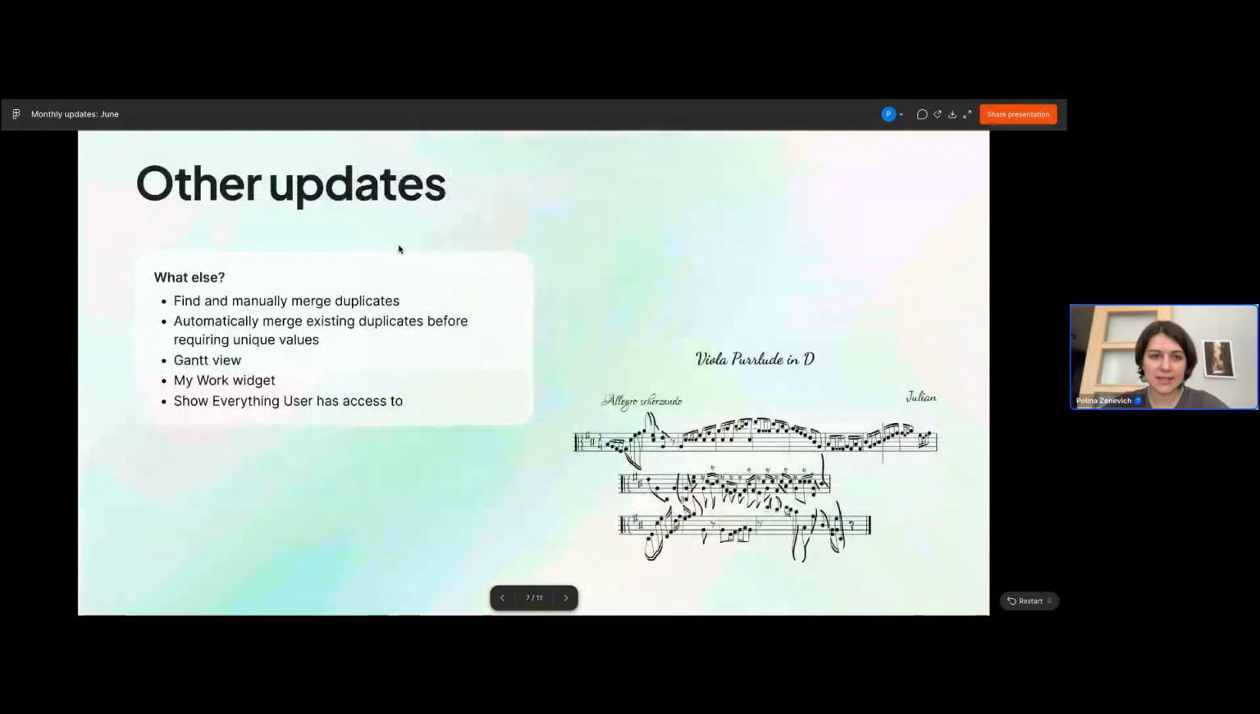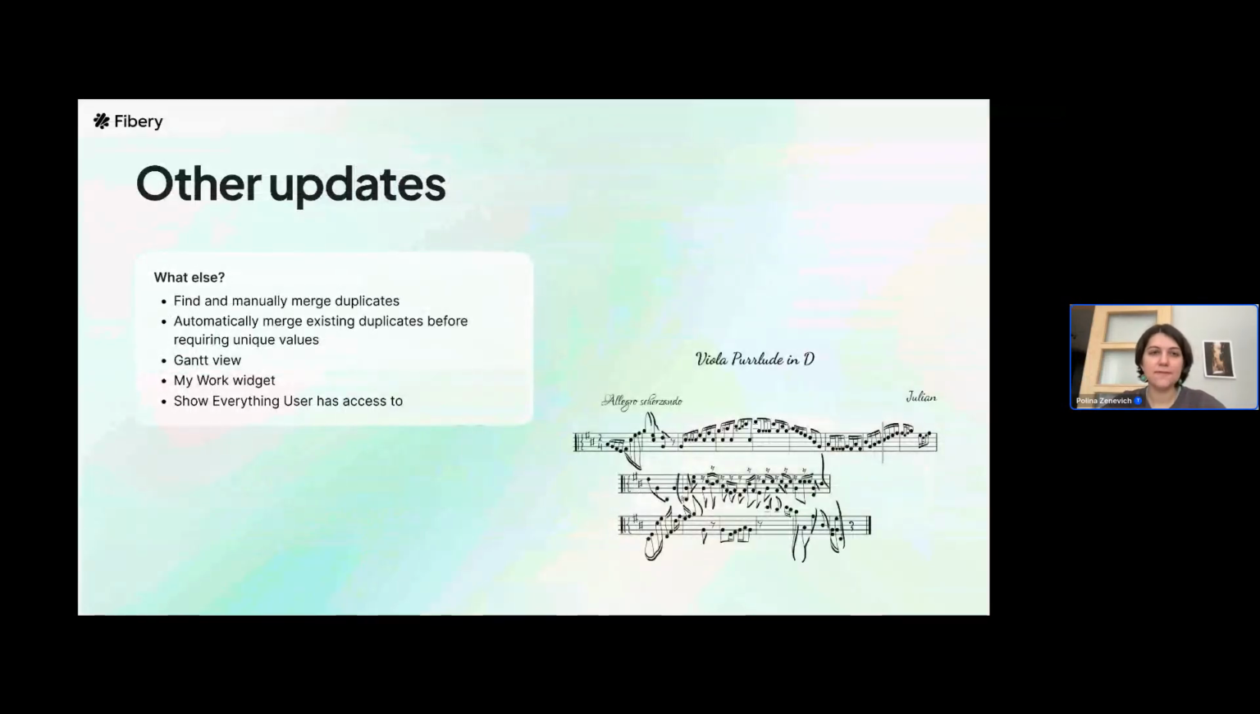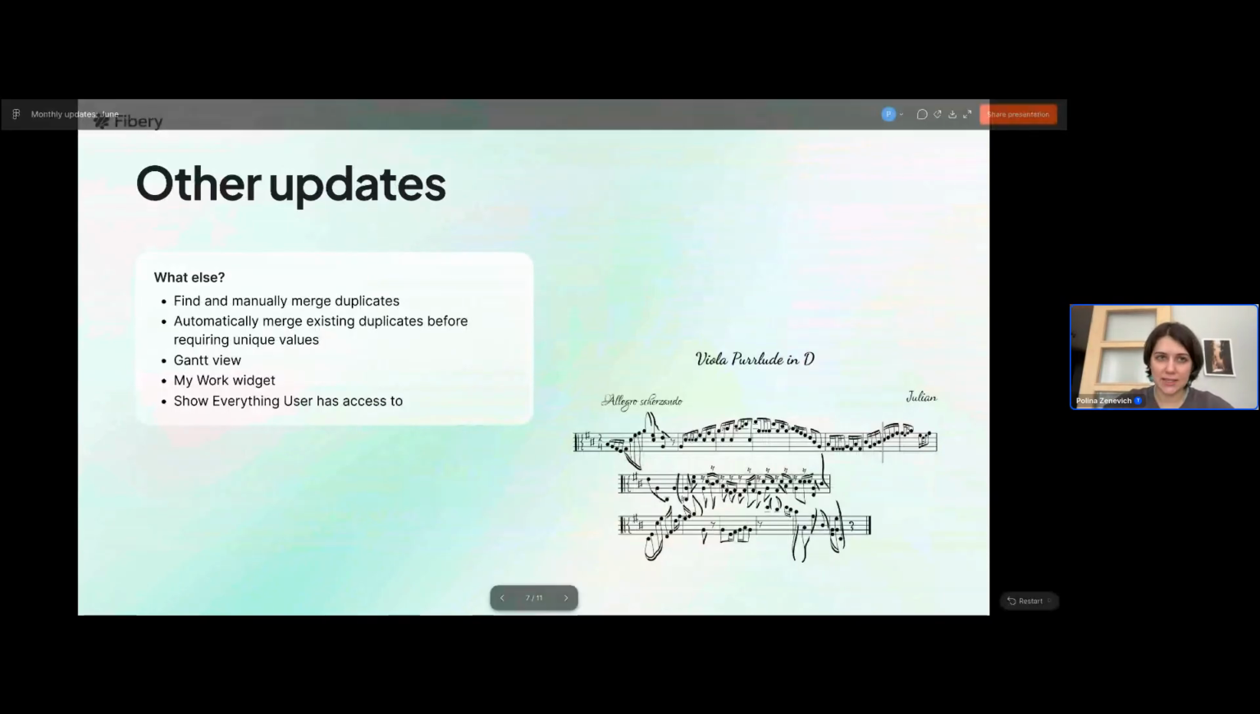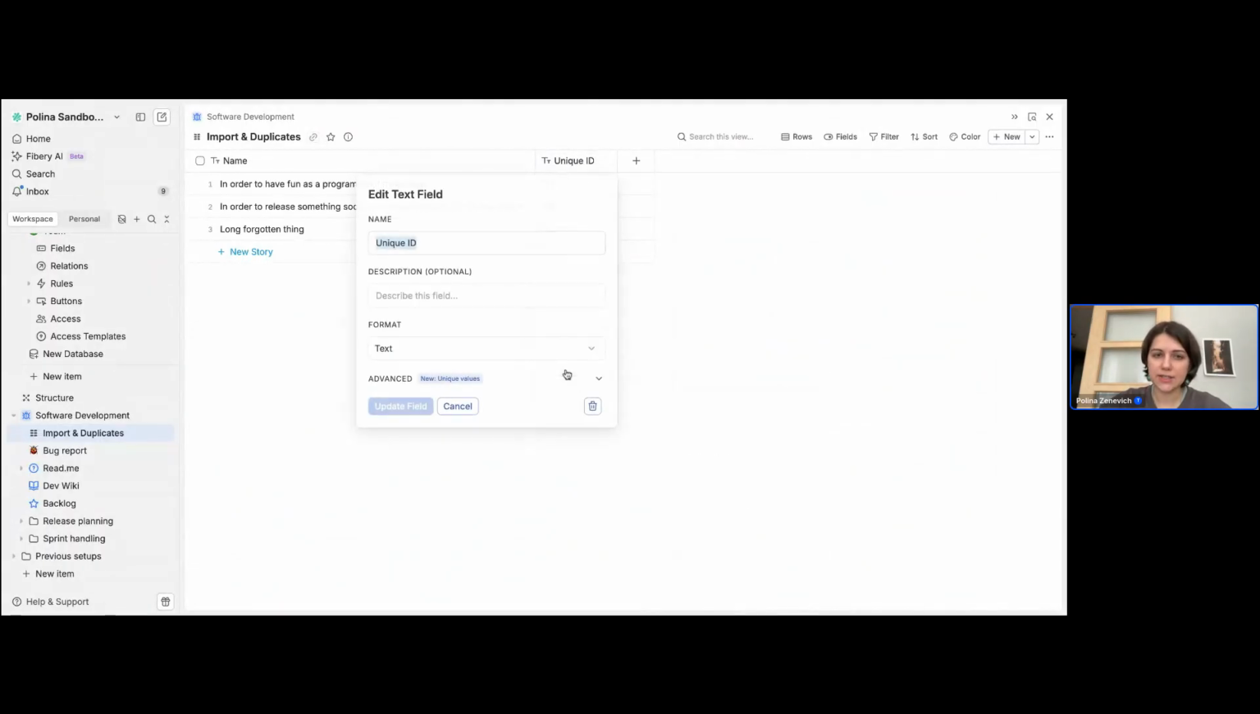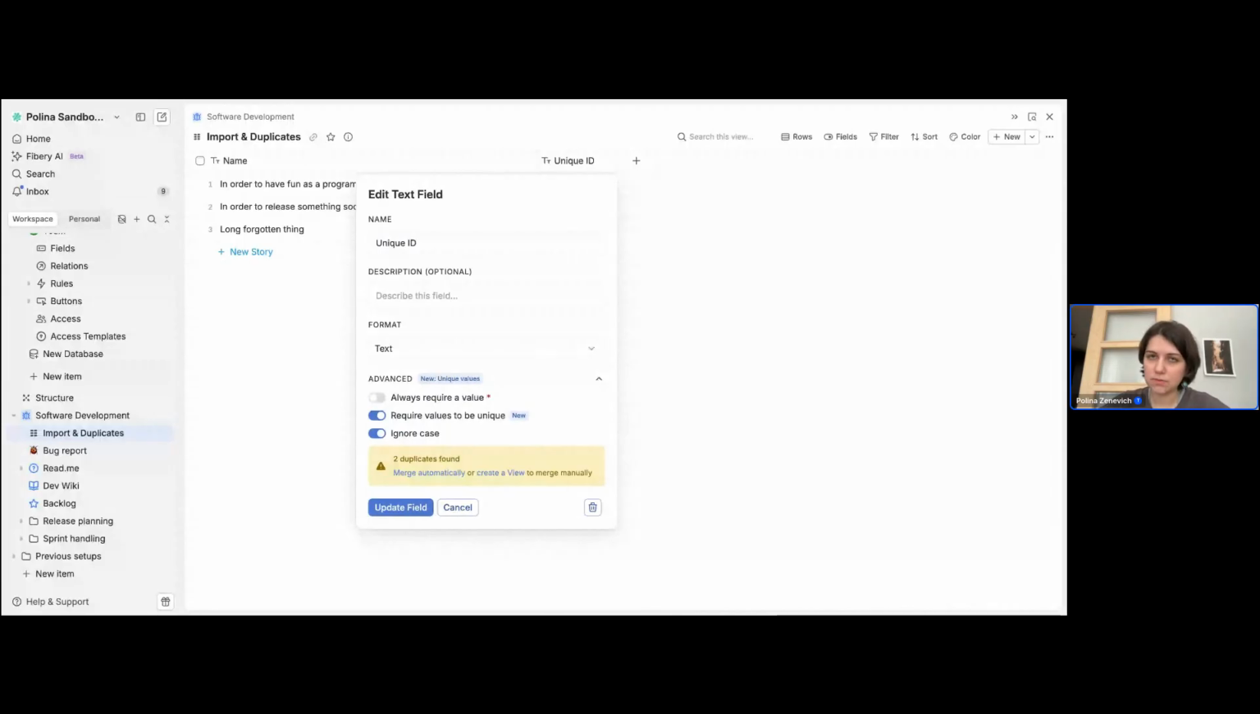Okay, the next thing is other updates: find and manually merge duplicates. Let me go through that. Right now, let's say I have three records. They are called unique ID, but in two of them I have the same number. So what can I do? I can edit this text field, and there is an advanced option, require values to be unique. I turn it on, and it tells me indeed that there are two duplicates found.